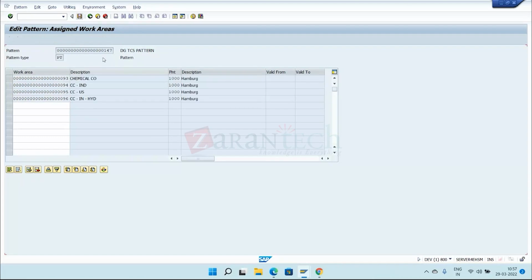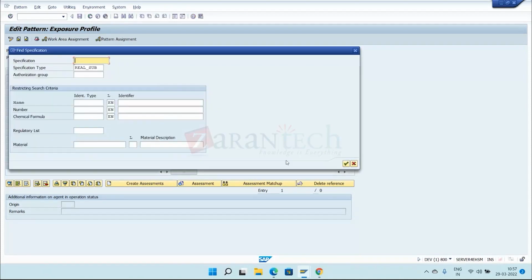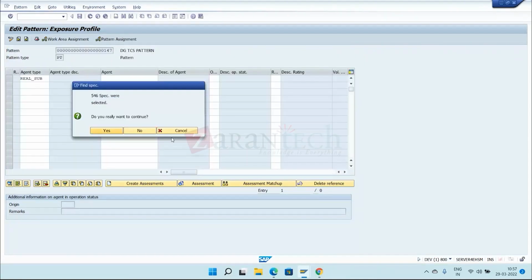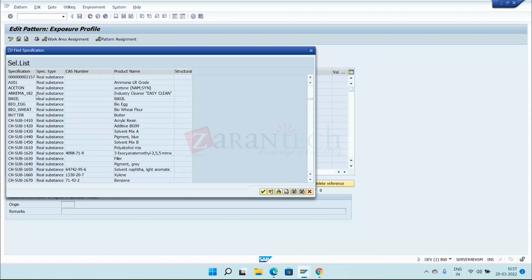And save it. So what I'm doing is that for these four work areas, there is only one agent, and that one agent I'm doing it. So now I come to exposure profile. As usual, I will assign an agent. Let me select an agent first. I'll select this one. Okay, save it.